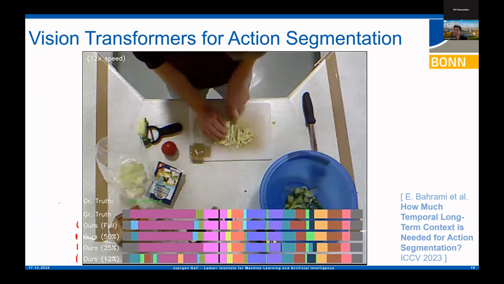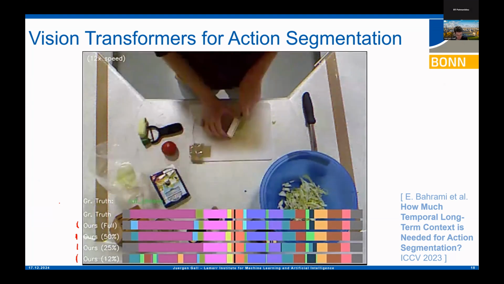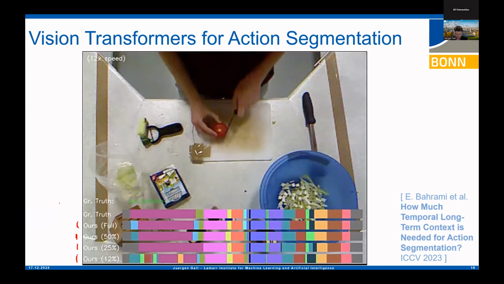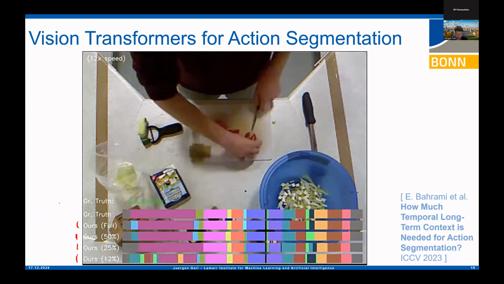So we'll just play the video at the end so that I can look at what kind of actions are predicted. It's just showing here the ground truth, but you see this alignment of the different actions, and the black line is just the current frame, which you see in the video.